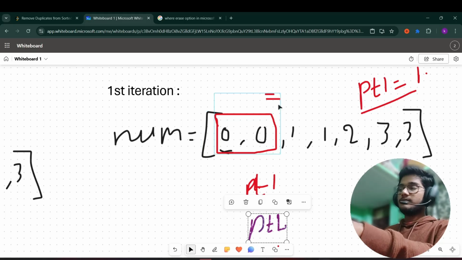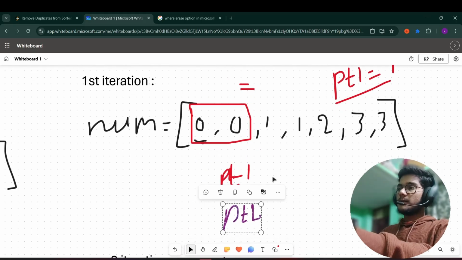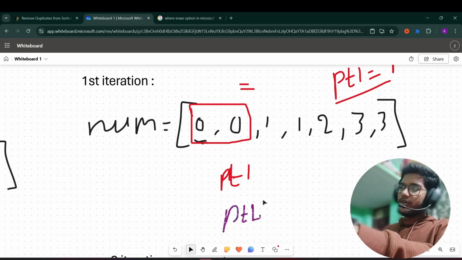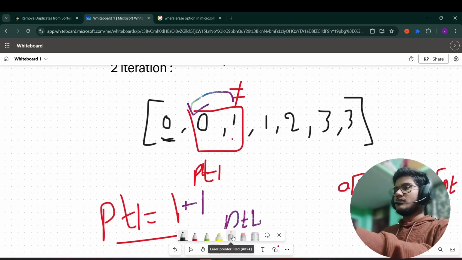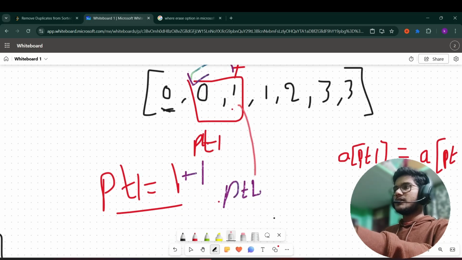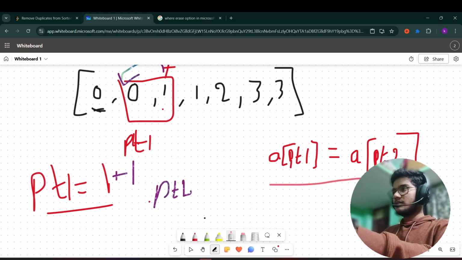If both are equal, then what happens? Sorry, if both are equal, pt2 increments, that means pointer 2 increments. So now pt2 is at the second index, and pt1 stays as it is at index 1. Now compare these two: are pt2 and pt2 minus 1 equal? No, here both are different. Now if pt2 and pt2 minus 1 are different, then this command is executed.